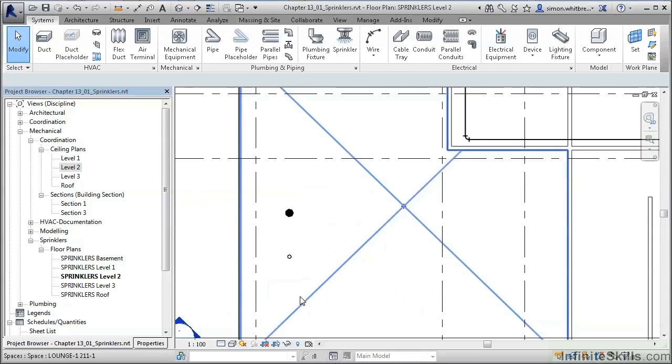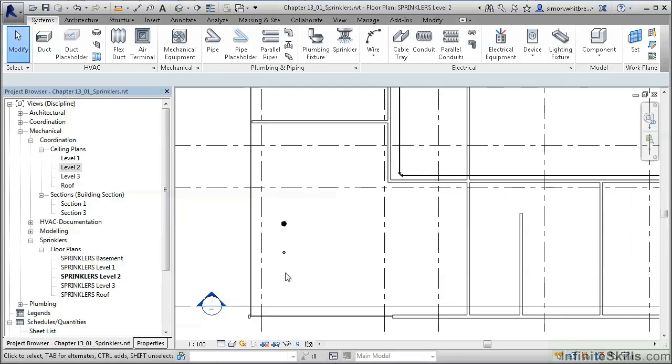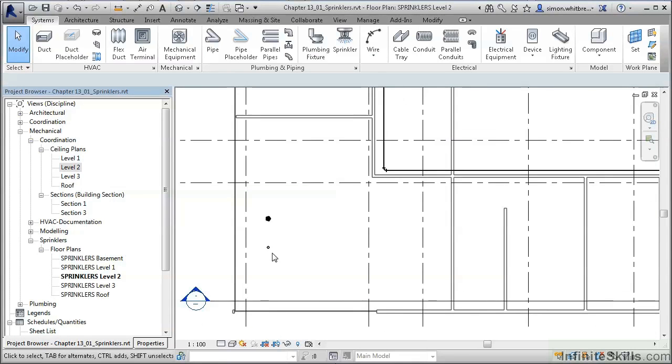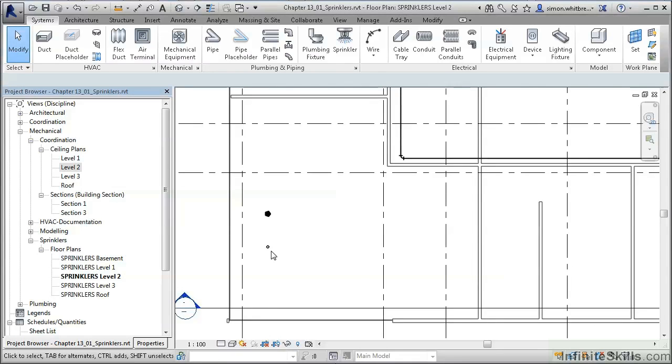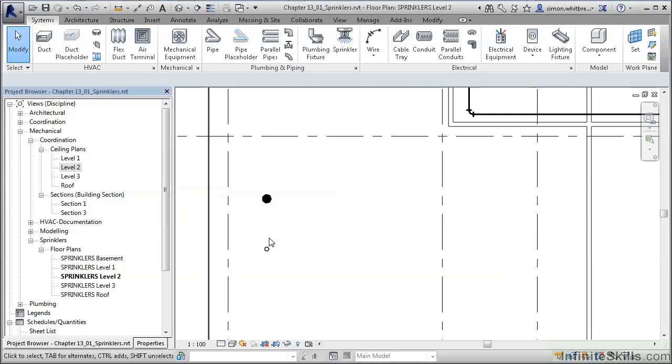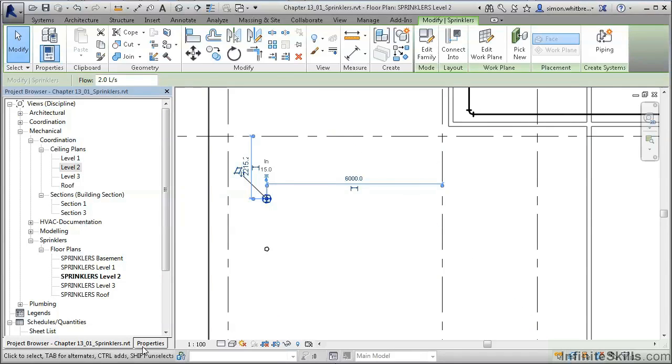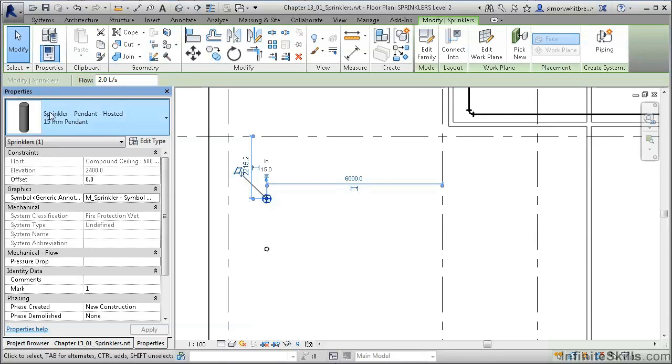Scroll into the bottom left-hand corner of the drawing, and let's have a look at the two sprinklers that have already been placed. They look different, but that's no guarantee that they are going to be different. I just know that they are. Selecting the top filled one and looking at the properties, we can see that this sprinkler is a hosted sprinkler. It's a 15mm pendant, and it's hosted to a compound ceiling, with its elevation at 2400 above the floor level.